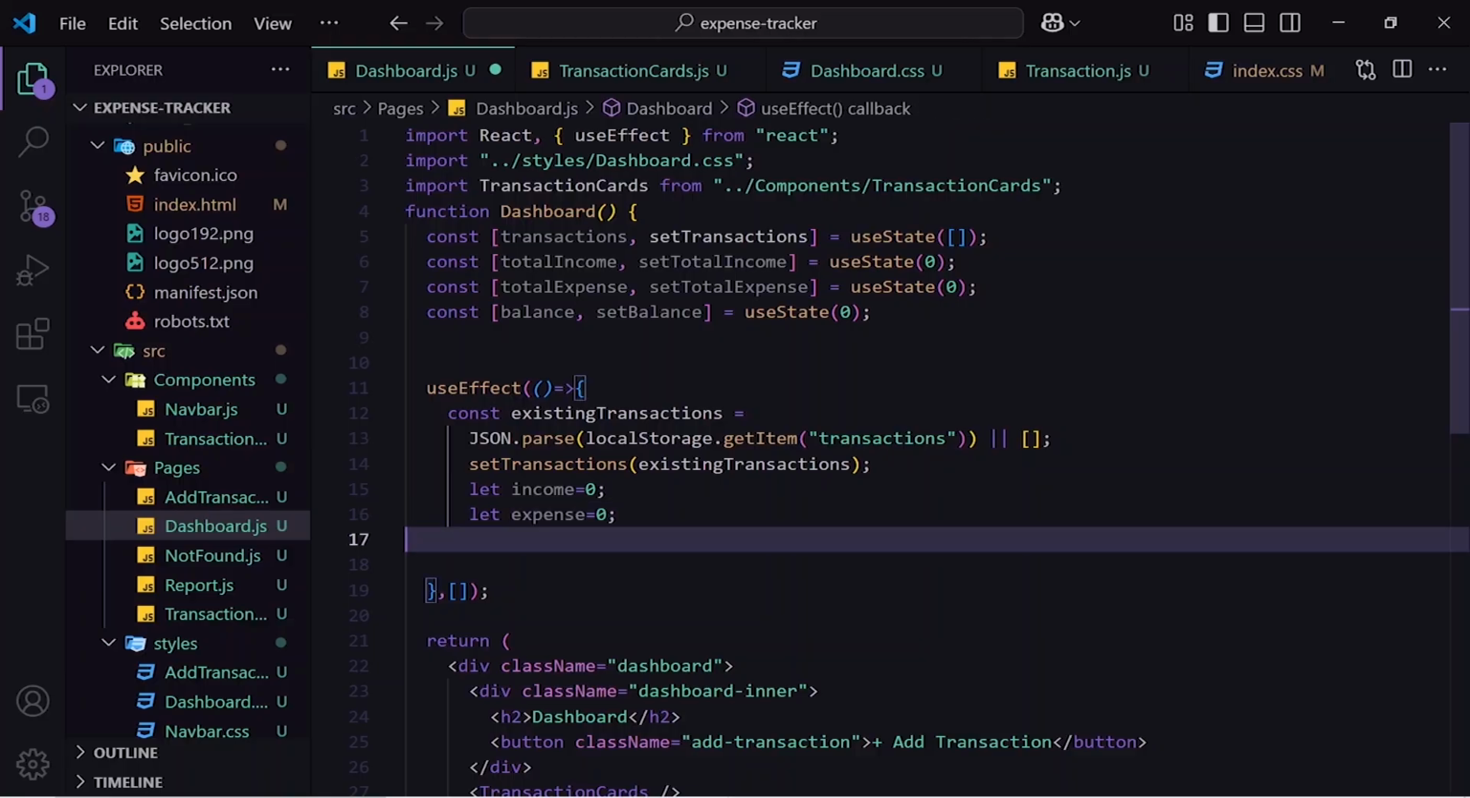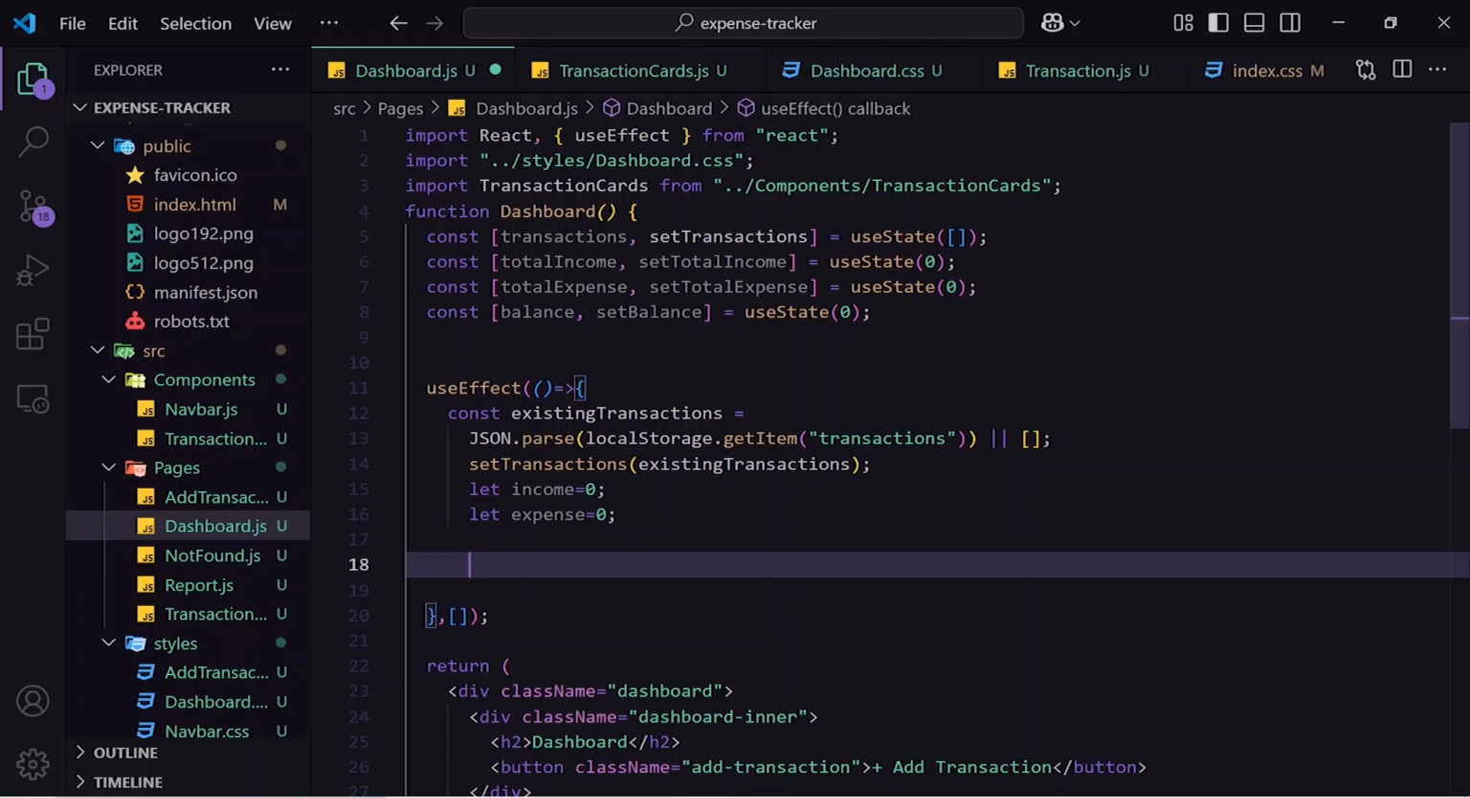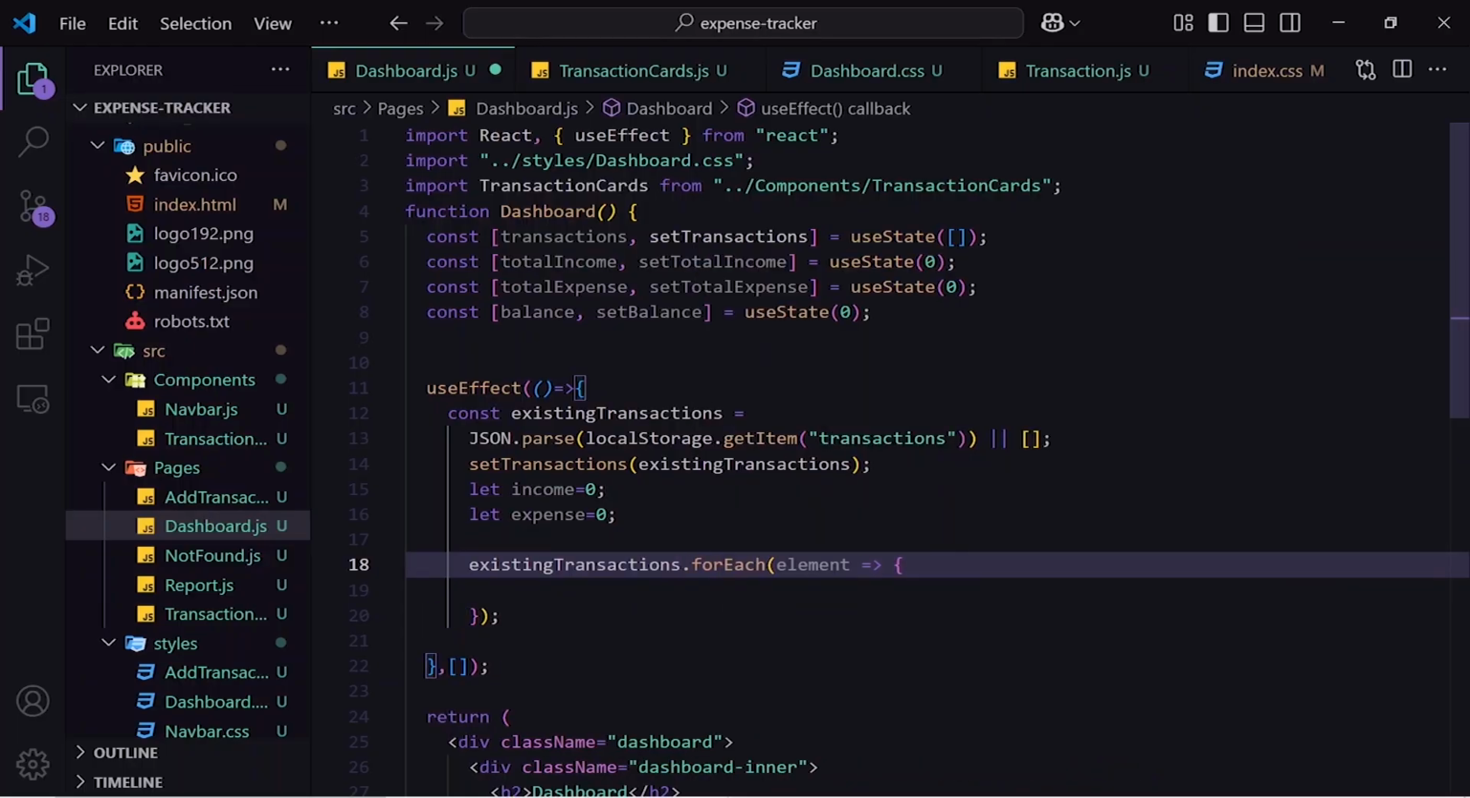The only difference is map returns us the modified array, like it will give us the new array with a transformation, and forEach will not return us the new array. This time I will show you forEach. It is also the same as map, so nothing to worry about. Here I will write existingTransactions.forEach. It will have element, and then I will just close this. You can notice here this is an expression, and the reason is we are not showing the UI, so it should be like this only.